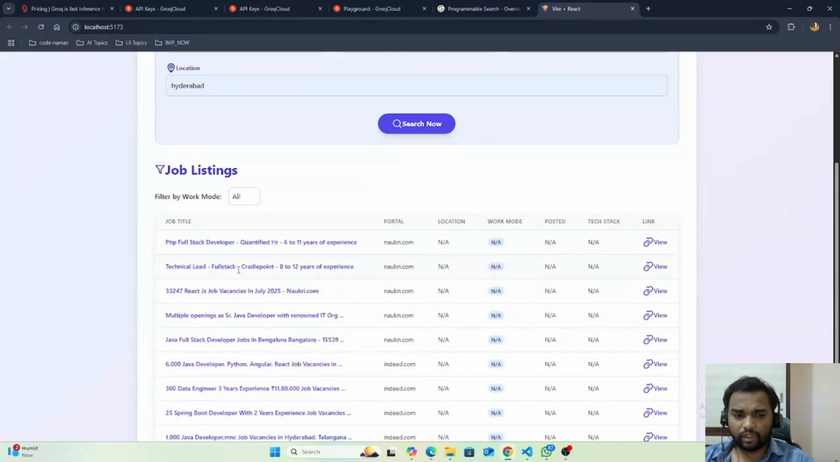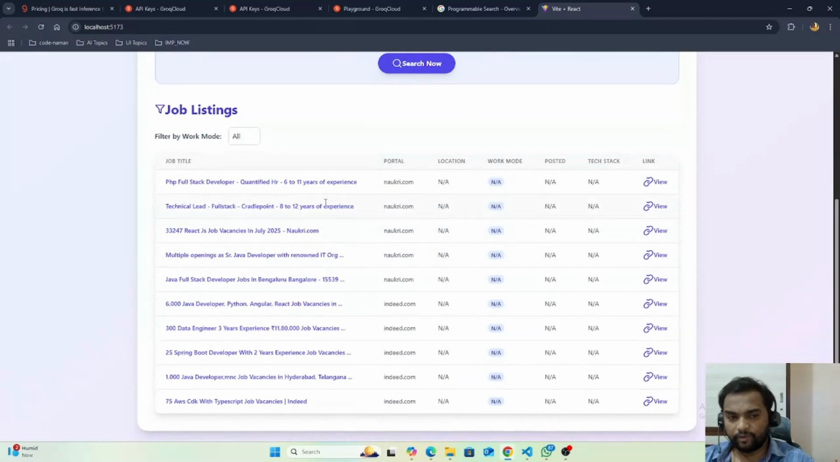Apart from that, we can see all the job list here with the portal from where we are getting it, and these are the parts giving work mode and post. I need to work on this part because, as I told you, I have to work on the regex and string splitter. But the main purpose was to grab the job information from those sites.